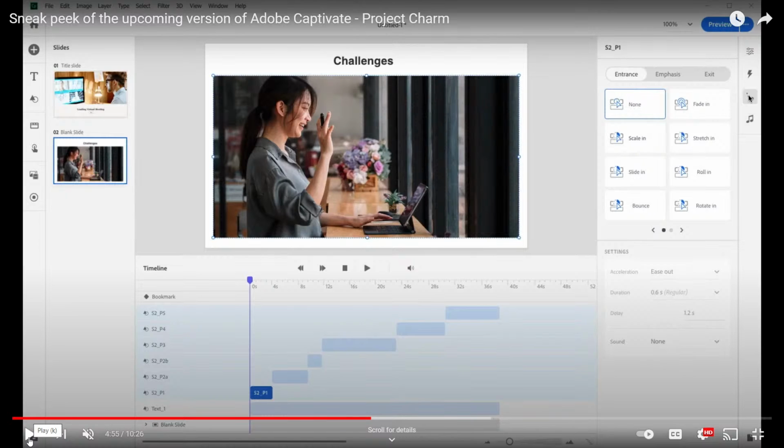Let's pause for a moment here. She did select one of the objects on the screen here. Take a look at these entrance effects. So we've got no entrance effect, but fade in, scale in, stretch in, slide in, roll in, bounce, rotate in, and I'm guessing that there's more of these. Looking forward to seeing that. That might be interesting to see if we've got more options than we do today.